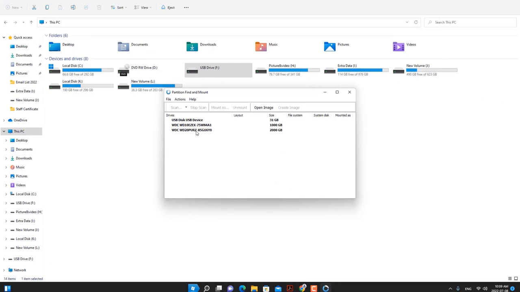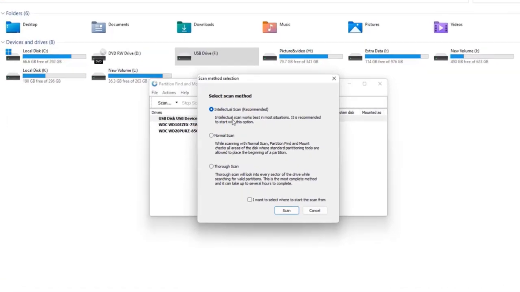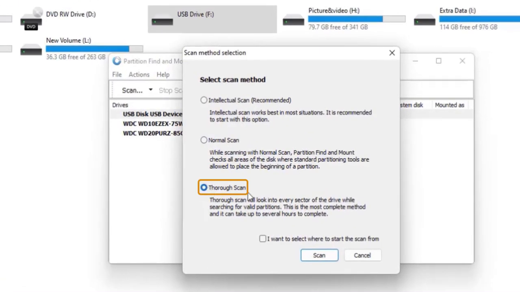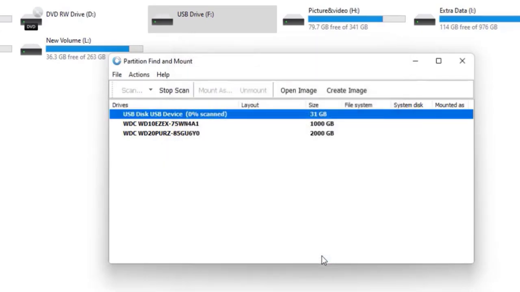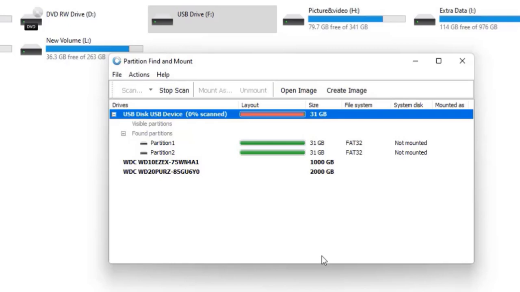Partition Find and Mount. This is my USB disk flash. I'm going to scan. Use the Thorough scan and click on the scan button. After that, the scan will start, shown in orange color, on the USB disk, USB device. This will take time, so I make a fast forward.